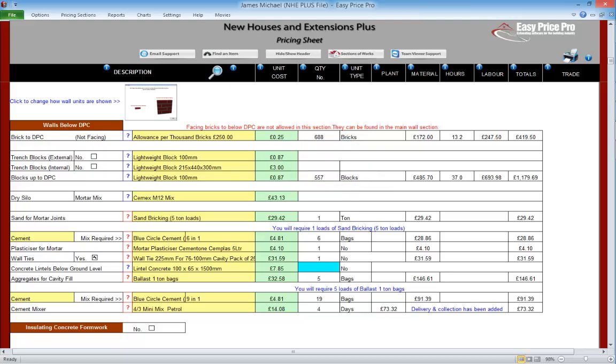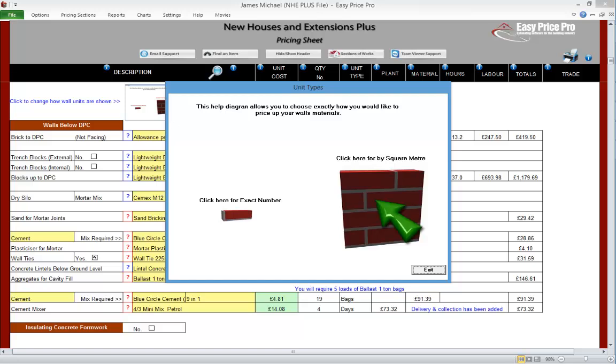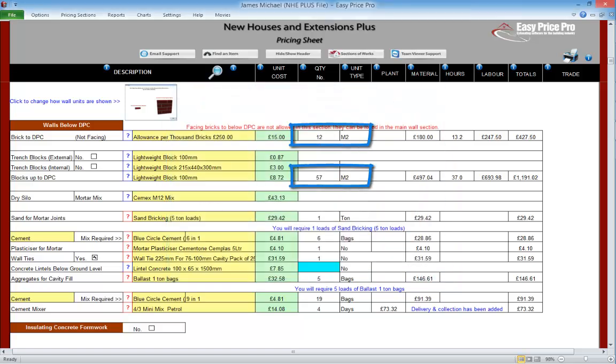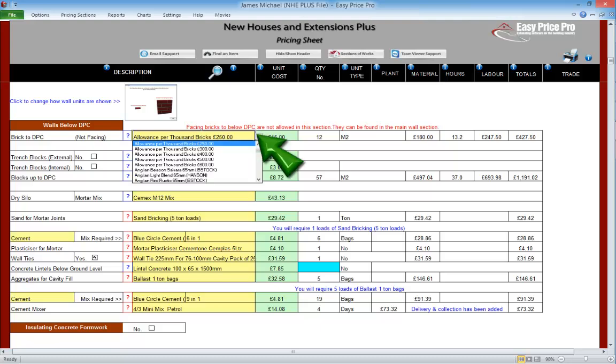If we prefer, we can change this to square metres by clicking this thumbnail here. Let's change it. It's really straightforward. Just click the picture, instantly everything adjusts. OK, so we have the bricks to DPC. These are the regrades, or if required we can change them to engineering bricks. We can adjust the material that's to be used here in the drop-down menu.